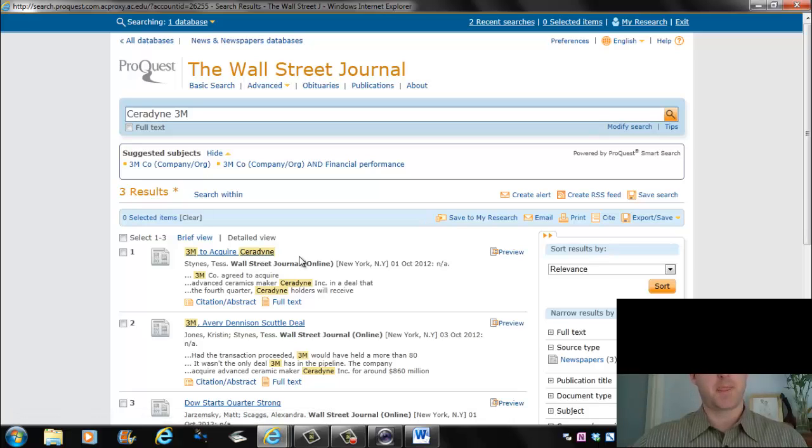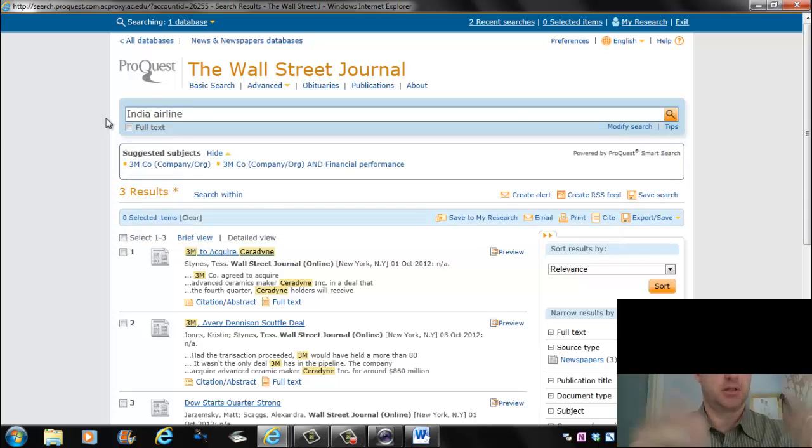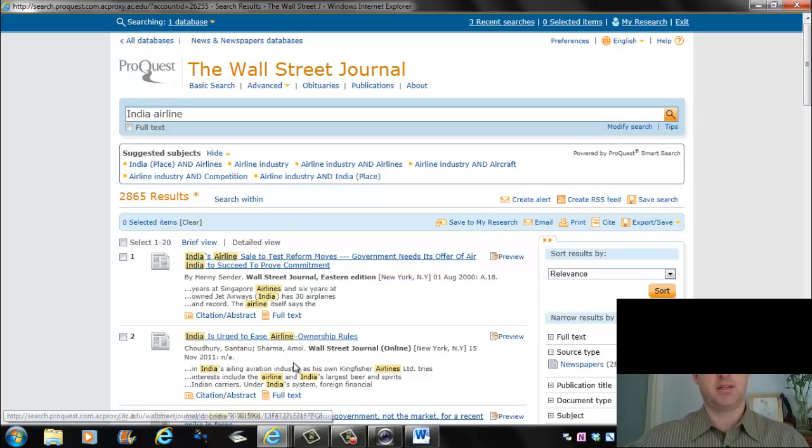So very helpful in helping you understand some of the current events or the background to whatever case you're going to write. If you're doing an industry like India, airline industry, you can type in that industry and it'll go and find different articles. So very helpful tool for you just with Hoover's and Wall Street Journal, and that's just two of them.